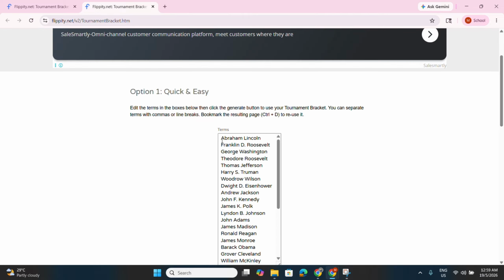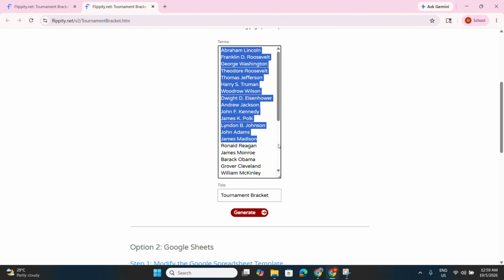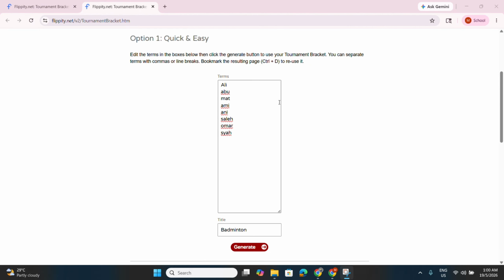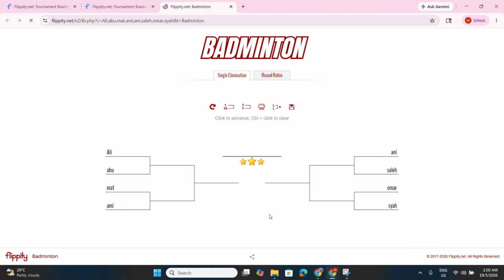Just delete what the app already created, and then fill in the names that we want to use. Alright, after filling in the boxes, we need to click generate, and then it will come out like this. So this feature is very easy to use, and we can print out the bracket we made.